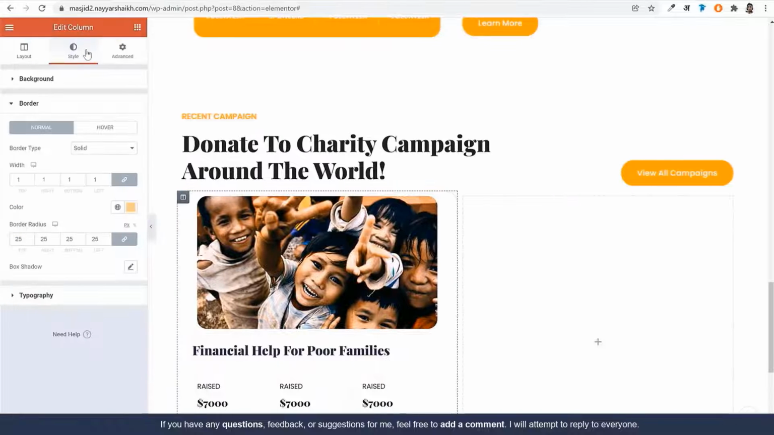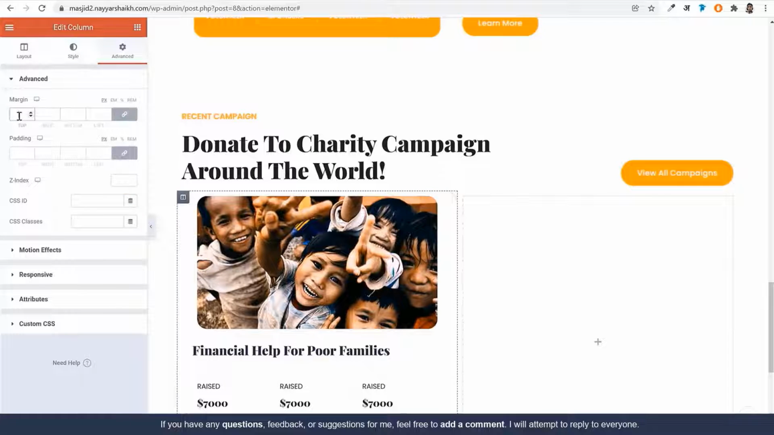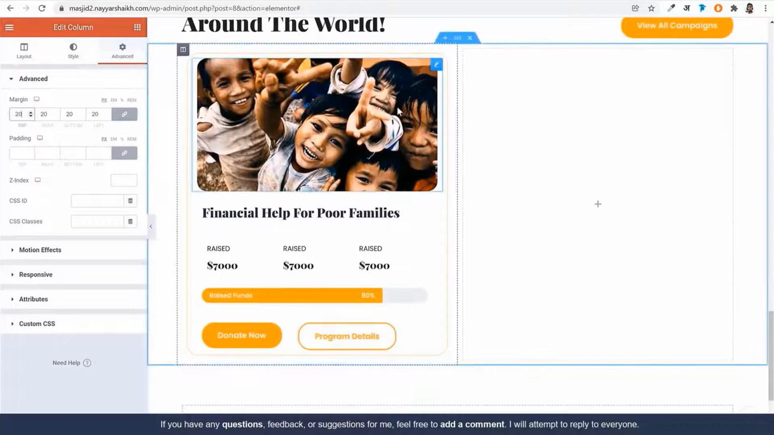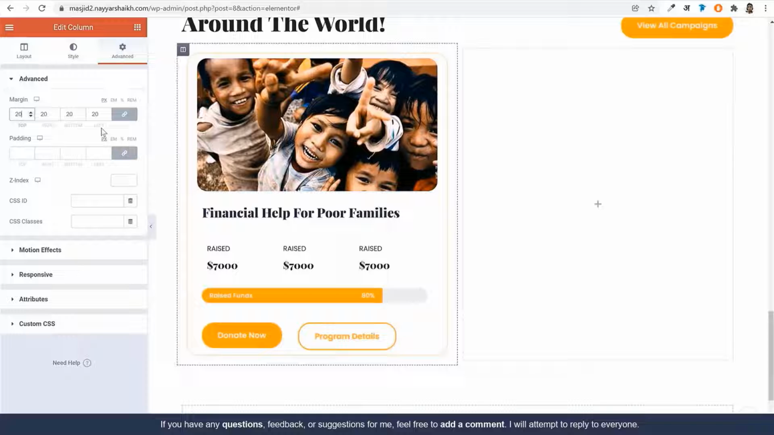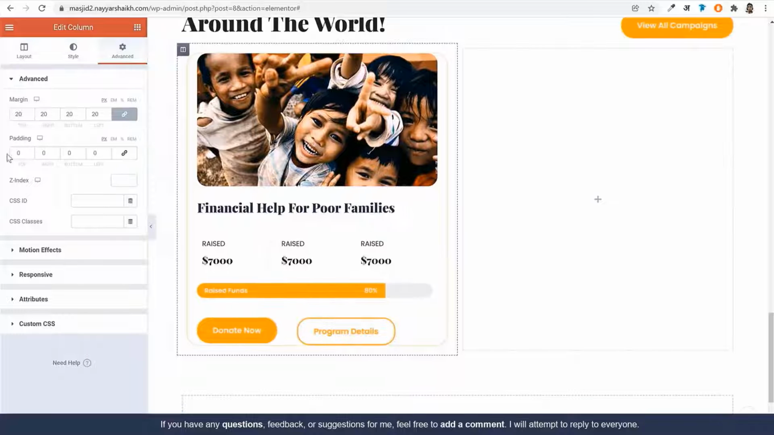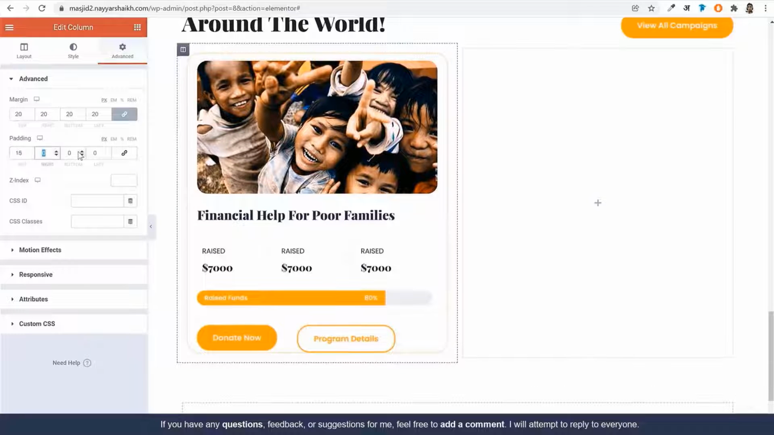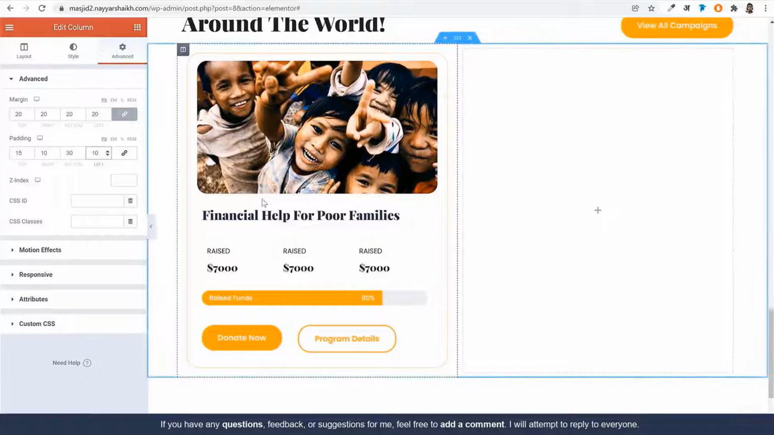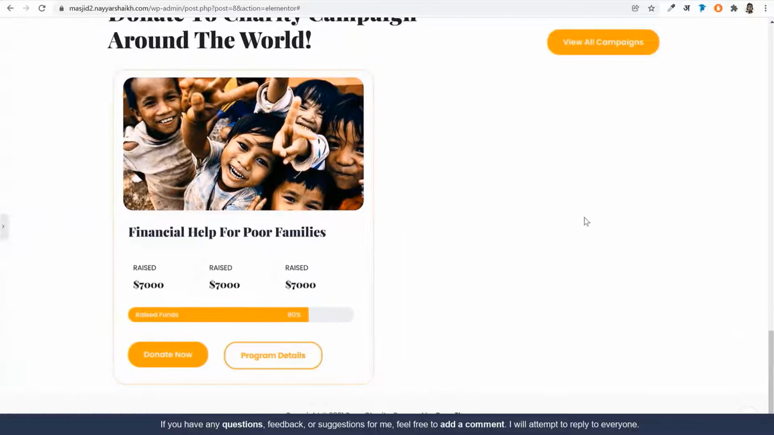Select this option. Now go to advanced. Let's add margin of 20 pixels. This is how it will look like. It will add 20 pixels spacing from all sides. Now let's add the padding. So for padding, we'll add 15 at top, 10 at right, 30 at bottom and 10 at left. This is how you'll get this design basically. As you can see, we'll fix this button later on, as I said earlier.